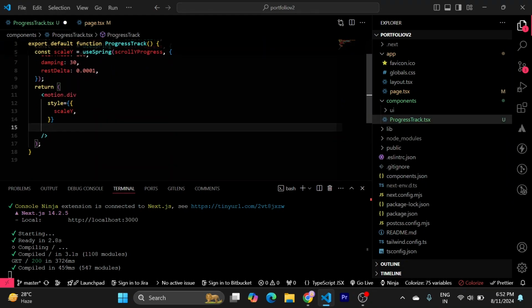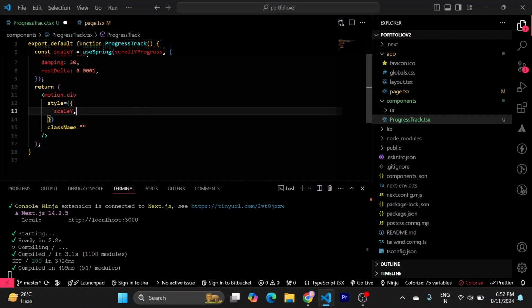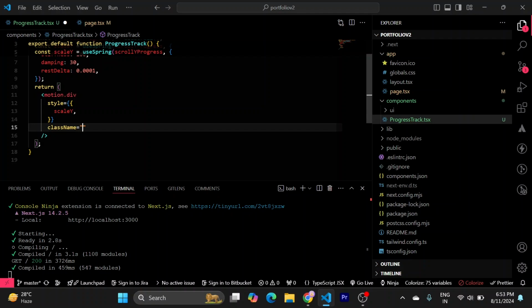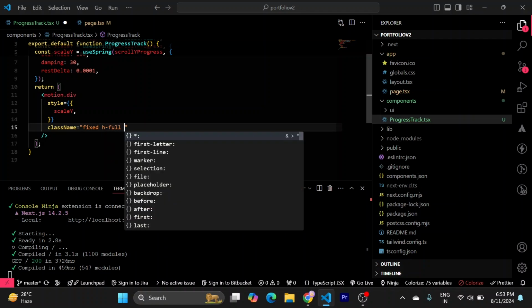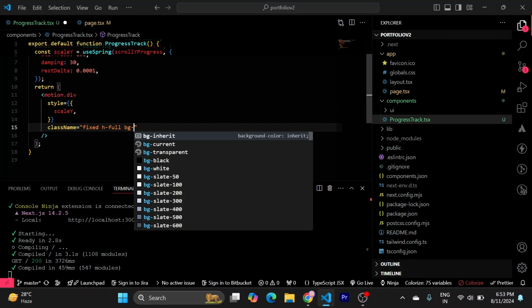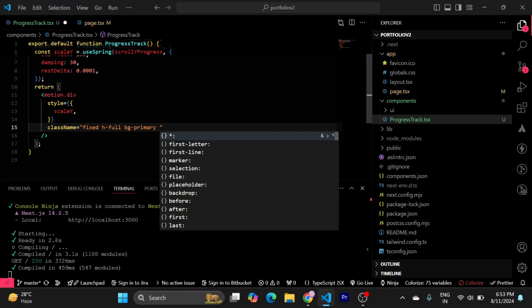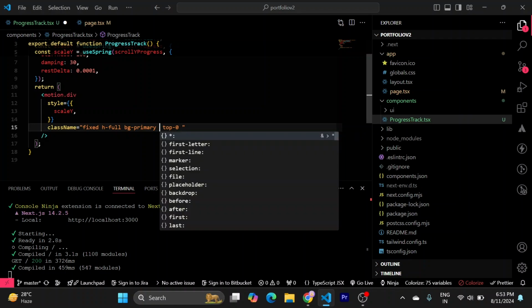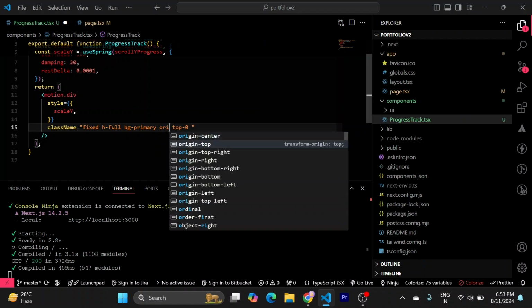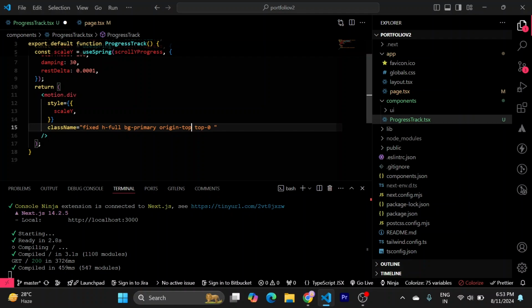I will just write a class name because I'm using Tailwind. You can write classes here also, but I'm using Tailwind, so I will write classes here. I will give a position of fixed and height of full. You can give it a background of anything; I will go with primary. It should be starting from the top, so top 0. And I have to give it origin from top as well, because it's going to start from top.